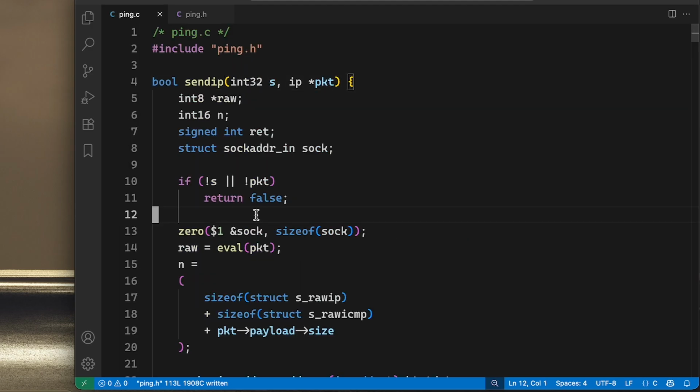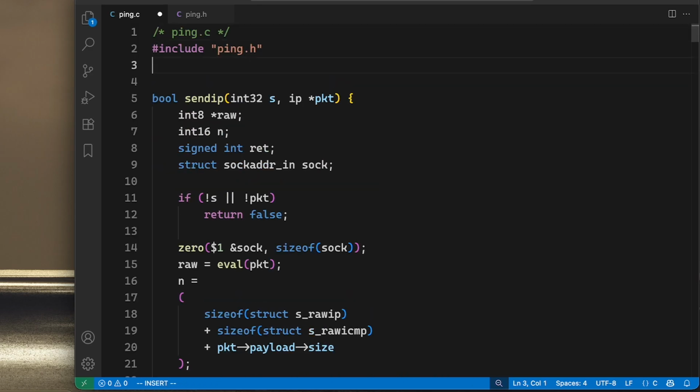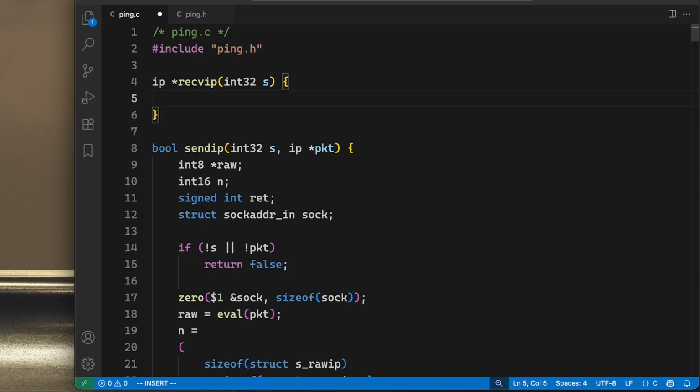So let's go up here and create this function. IP receive IP in 32S. And we're going to need a buffer. So how big does this buffer need to be?